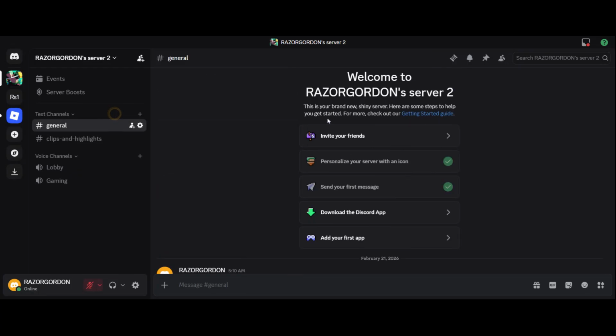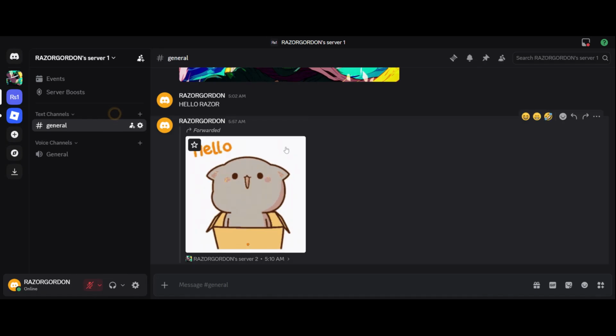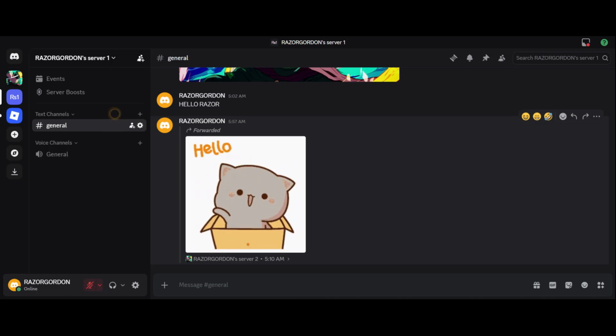Forwarding messages is incredibly useful for moderators, community managers, and even regular members who want to share information quickly without copying and pasting manually. It keeps formatting intact and ensures the original content stays clear and organized. And that's how you forward a message in a channel in Discord. Simple, quick, and very useful once you know where to click.